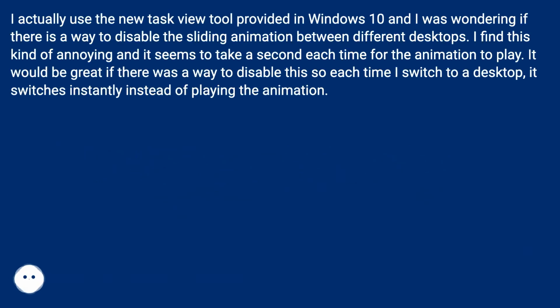I actually use the new Task View tool provided in Windows 10, and I was wondering if there is a way to disable the sliding animation between different desktops. I find this kind of annoying, and it seems to take a second each time for the animation to play. It would be great if there was a way to disable this, so each time I switch to a desktop, it switches instantly instead of playing the animation.